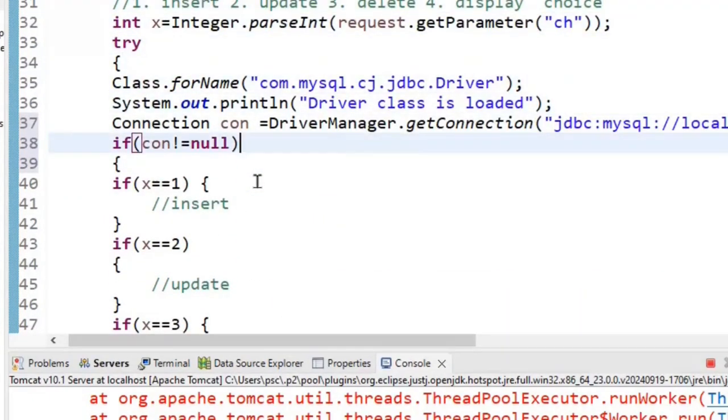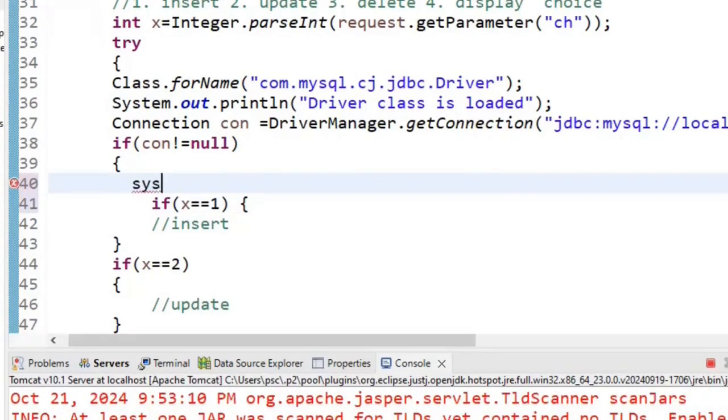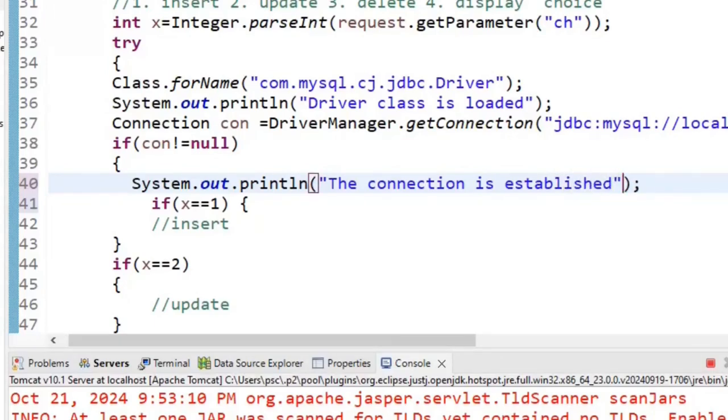Now let us see whether the connection is getting established or not. If the connection is established, we know that this if block will be executed. So in this if block, what we will do? Again we will display one message: the connection is established. Let us save it.